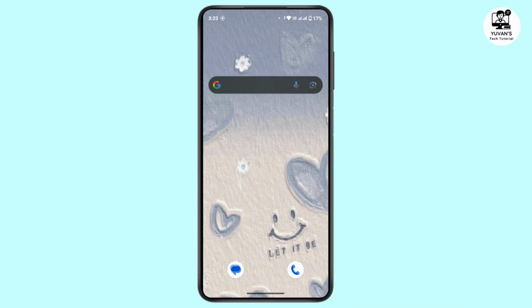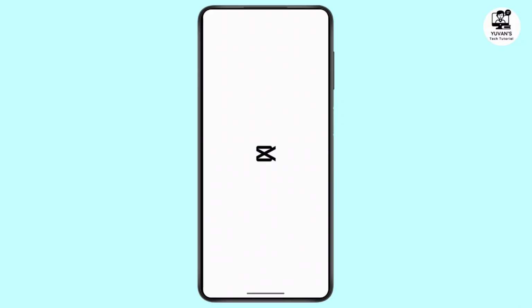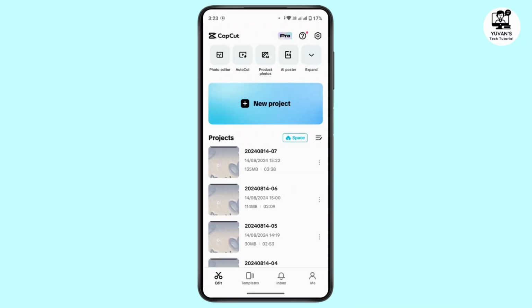So let's get started. First of all, you have to have the CapCut installed in your device. If not, you can install CapCut from your Play Store. After you install it, open up CapCut in your device and you have to log into your account. You can log in CapCut with your Google account, and after you do that, you will land on this edit page.